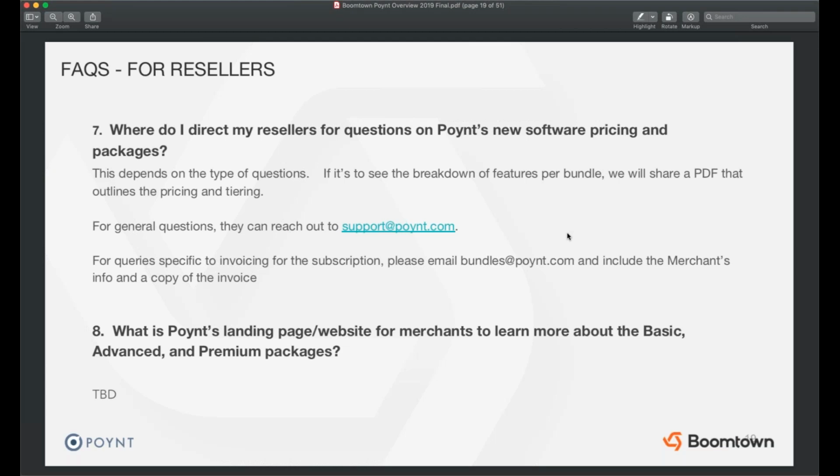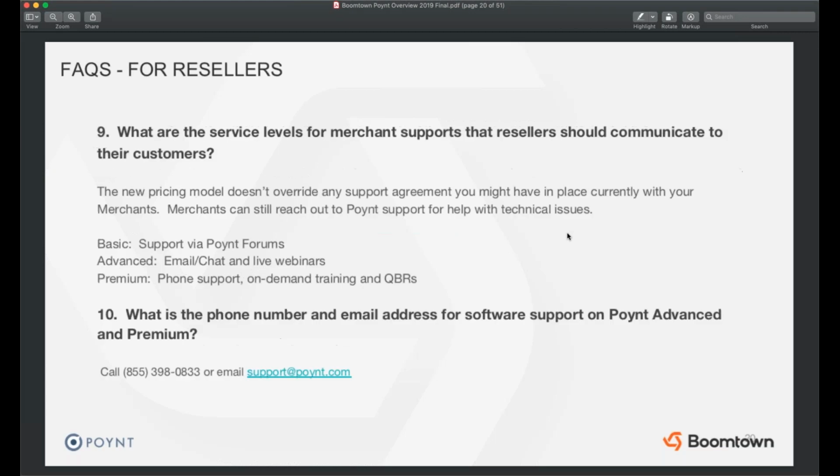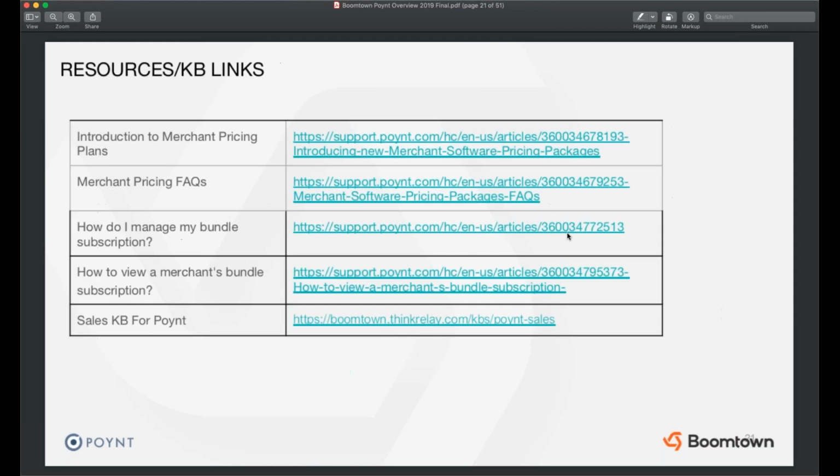And then do we have a landing page for the merchants? So if they just go to Poynt's website, they see the different bundles. We're creating that right now and trying to make that again by vertical, so they have a lot of reason why they would upgrade based on their profile. And then for support, it's going to stay exactly the same for you guys. All the support options are going to be the same, but in the case that your merchants are advanced or premium, they're going to have extra support. But we'll keep all those channels the same for you.